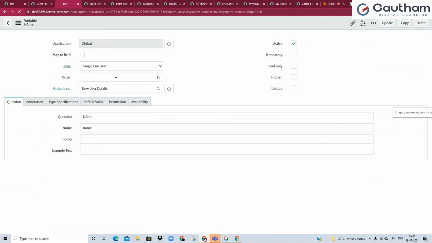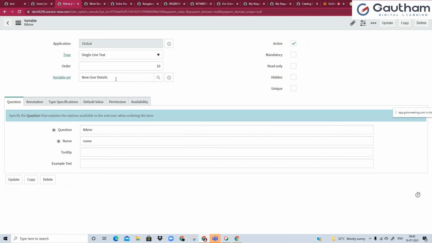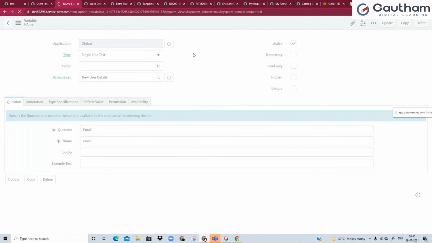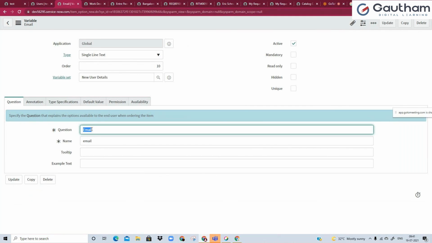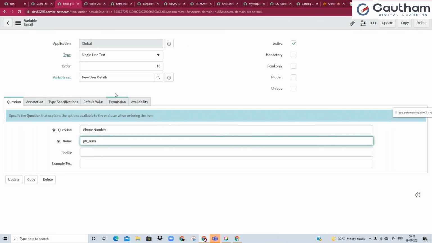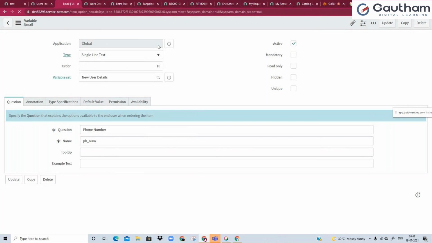So these variables are not in the catalog items. Instead, these are stored inside the variable sets. Name, email. I will do an insert and stay. So I'm creating a second variable for this variable set. And I'm going to create a third variable. Everything I'm just using for testing, I'll use it as a single line text. Phone number, ph underscore num, insert and stay.